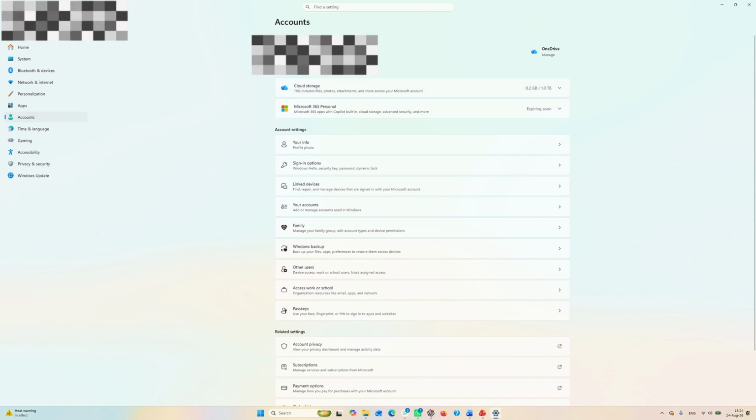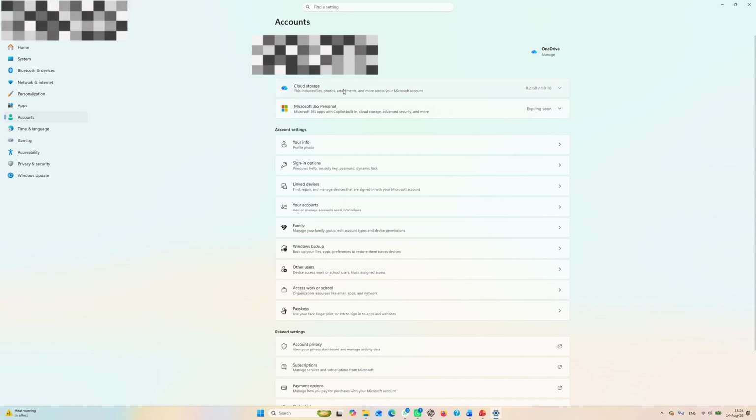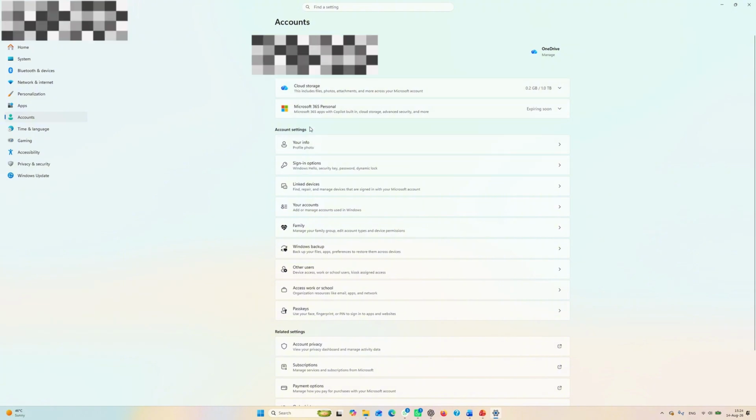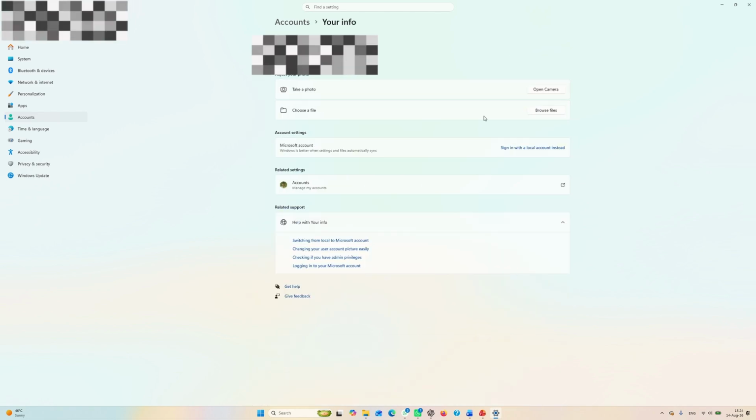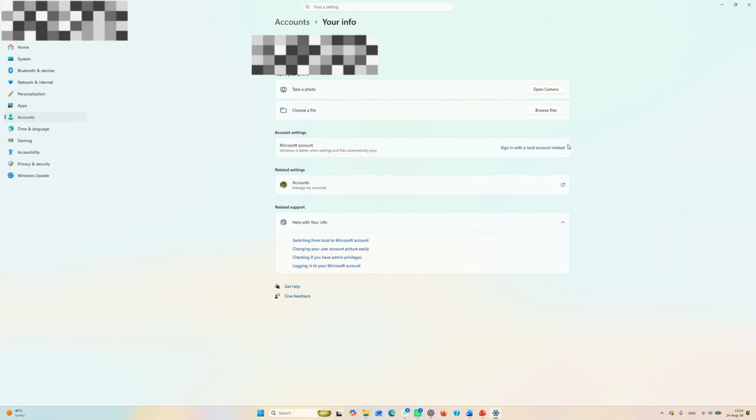So here you can see that I have a Microsoft account and I am subscribed to Microsoft 365. So if I want to change it to a local account and do not want to sync my data to the Microsoft account, what I have to do is go to Your info over here. Now, as you can see, you can click on Sign in with a local account.